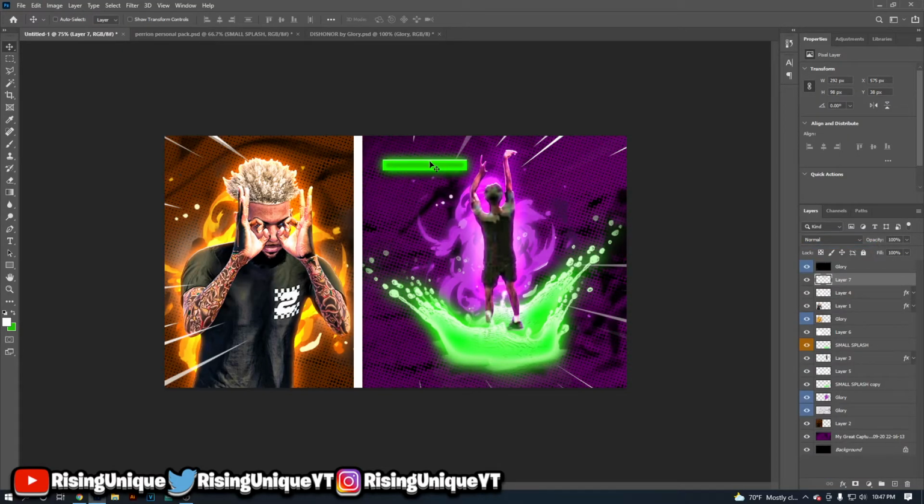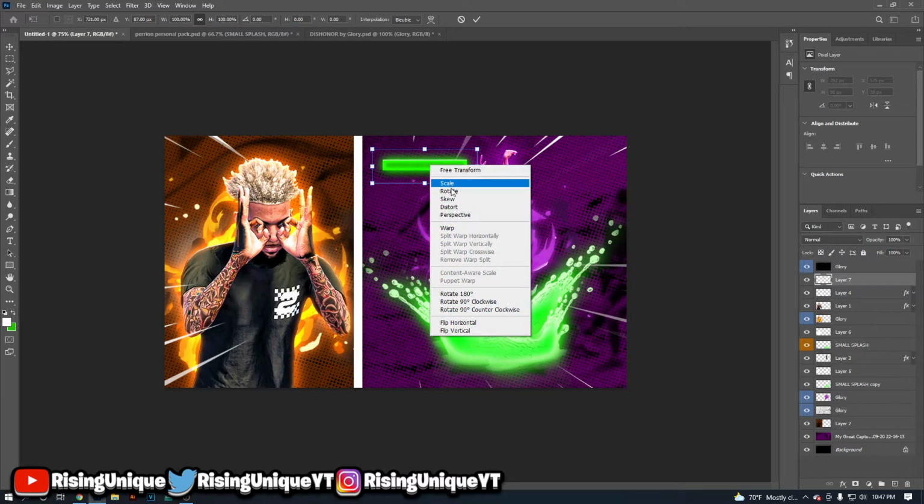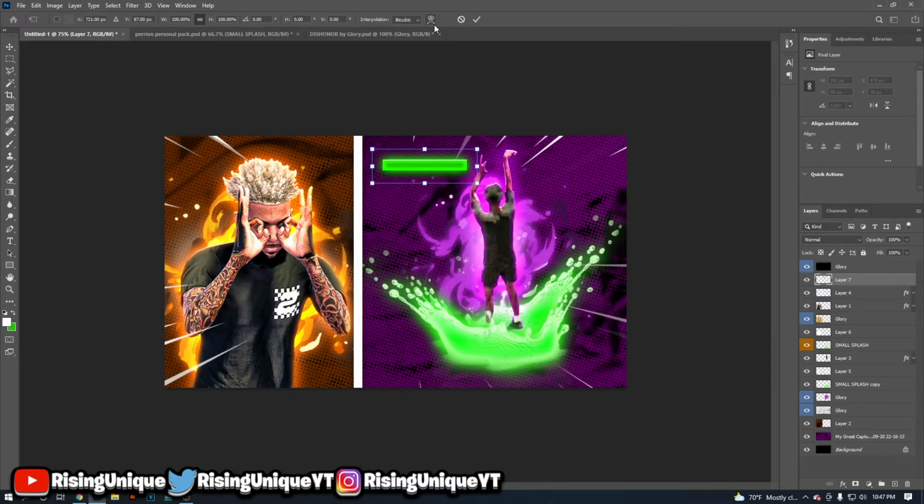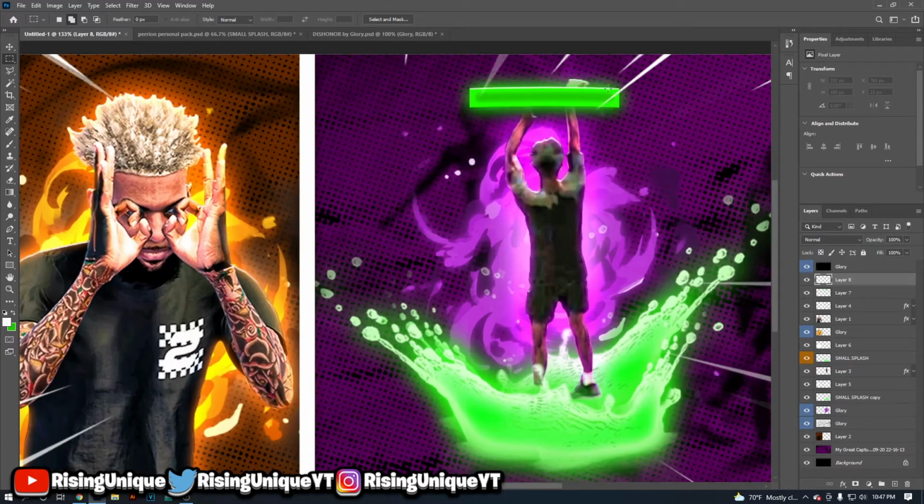Once you rasterize this layer, you're going to want to press Control T, and then press this button up here. Once you press that button, click the drop down menu, custom, go to arc, put it on like 3, and as you're going to see, it's going to basically look like a shot meter. Then you're going to want to make another layer above that.